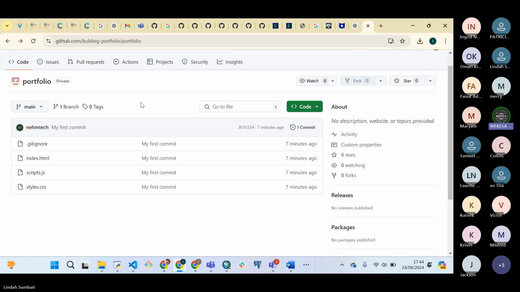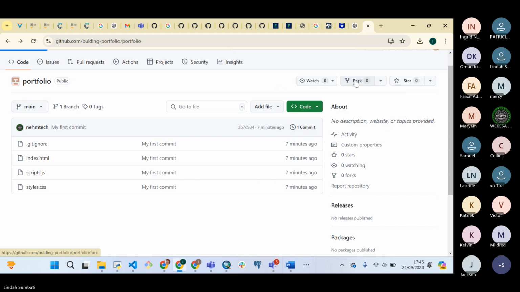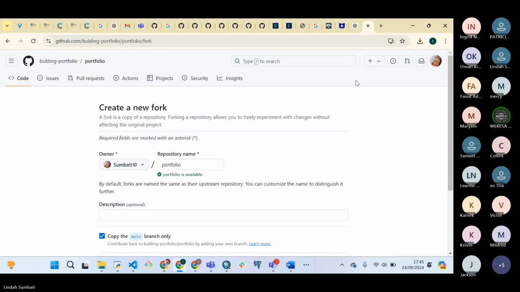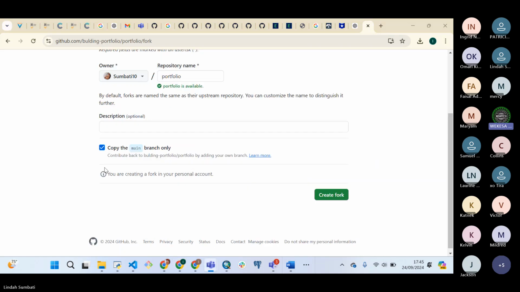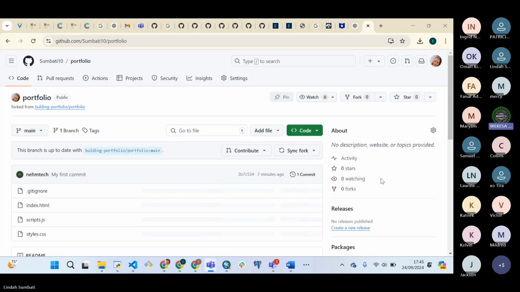Can you now try to refresh? Yes. Yeah, click on the fork. Yeah, and then now scroll down. So yeah, scroll down, then click fork. Create the fork. Yeah, create the fork. Yeah, so now that project is now yours.